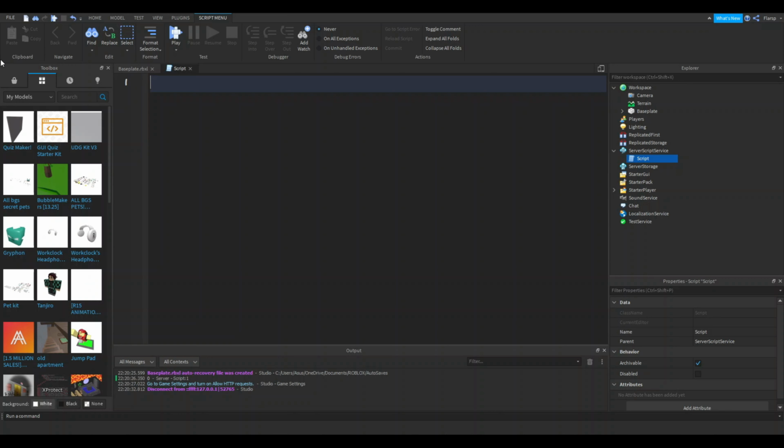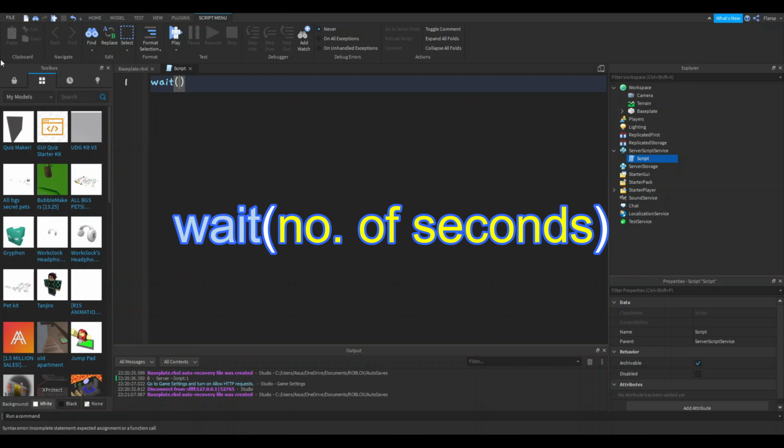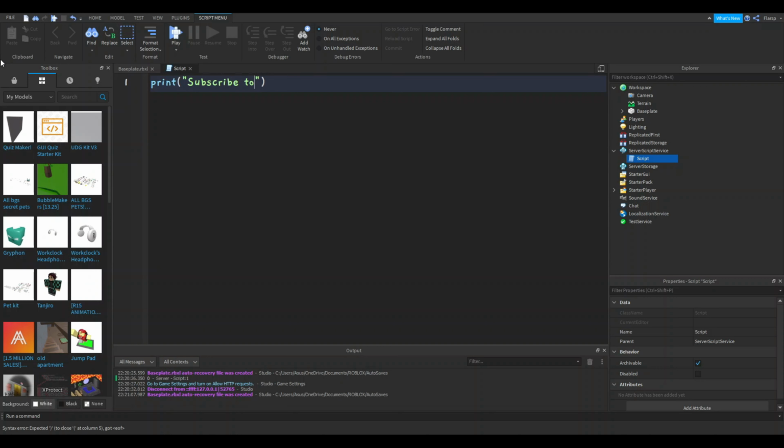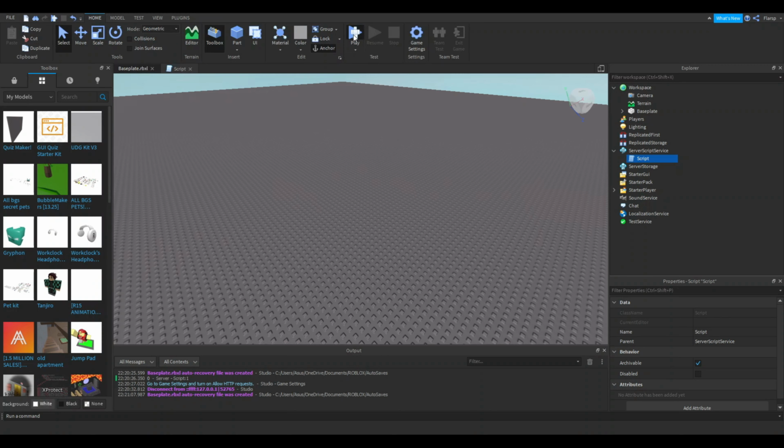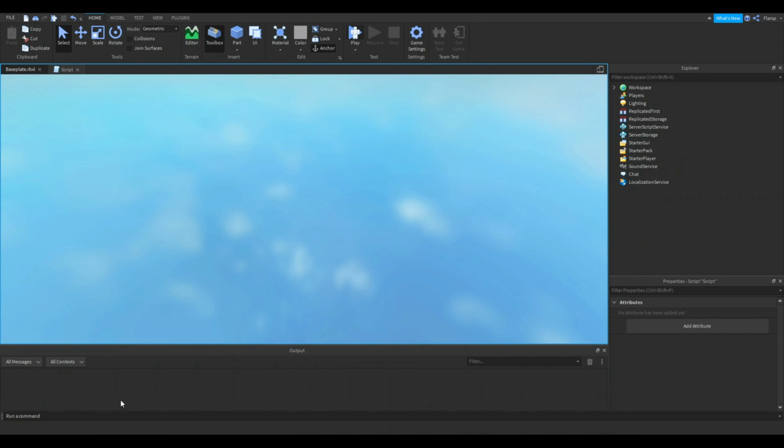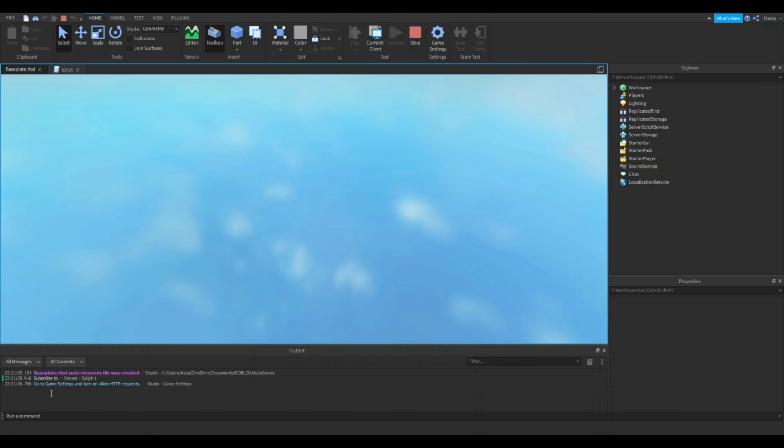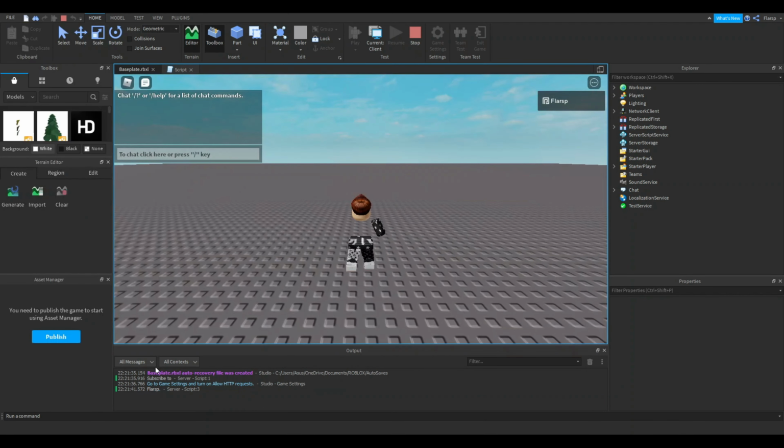If you want to wait a certain amount of seconds for any command to run, you type in wait, then the amount of seconds you want, for example, 5. So if I want to do print subscribe to, then wait for 5 seconds, then print flares. Let me just add a full stop because grammar. So you print subscribe to, then you wait 5 seconds, flares. If I play it now, as you can see, subscribe to, 1, 2, 3, okay, it's around there, flares.